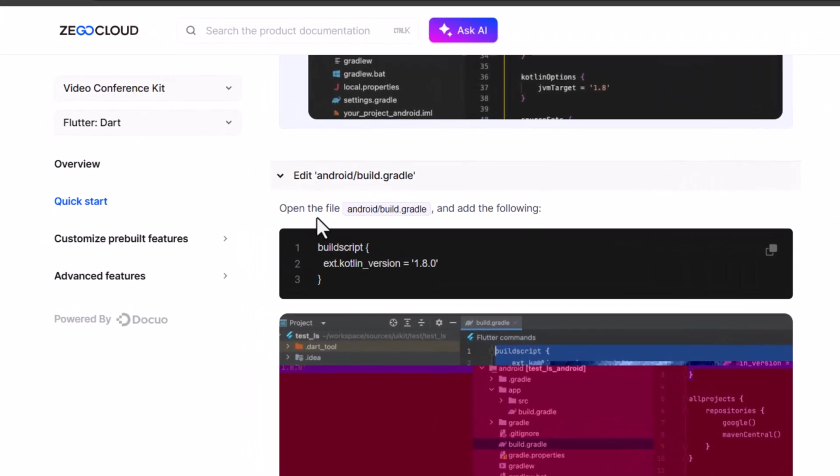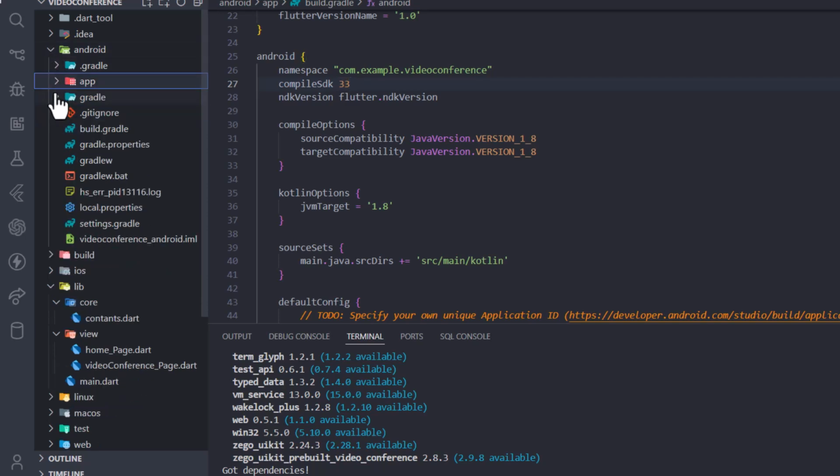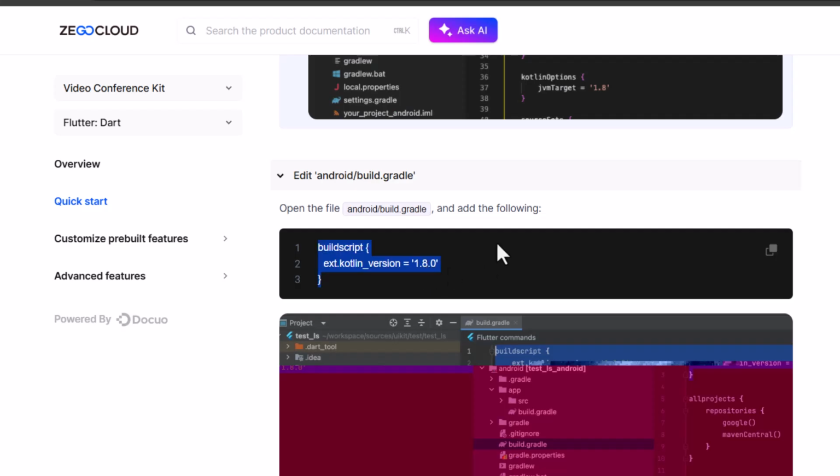Then navigate to the file located at android/build.gradle. Scroll to the end of the file and paste the following code. Now save the file and we go to the browser to add permissions.